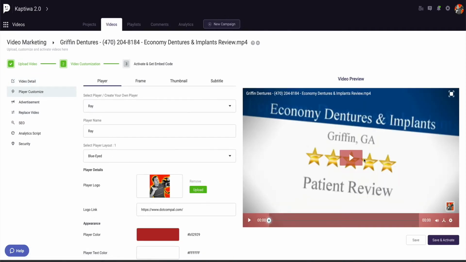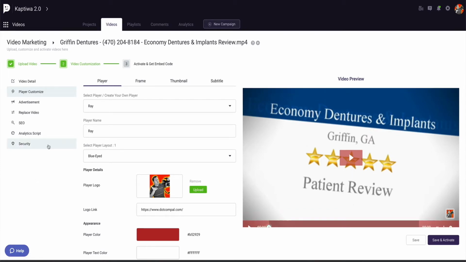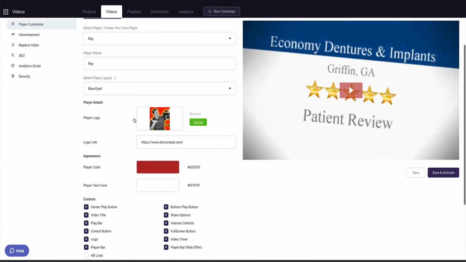And here you can see this is what the player currently looks like. This is my player. This is the one I set up. And you can tell because it's got my logo there. It's got the red color, which is what I chose to do. But you can come in and you can optimize this as much as you want.